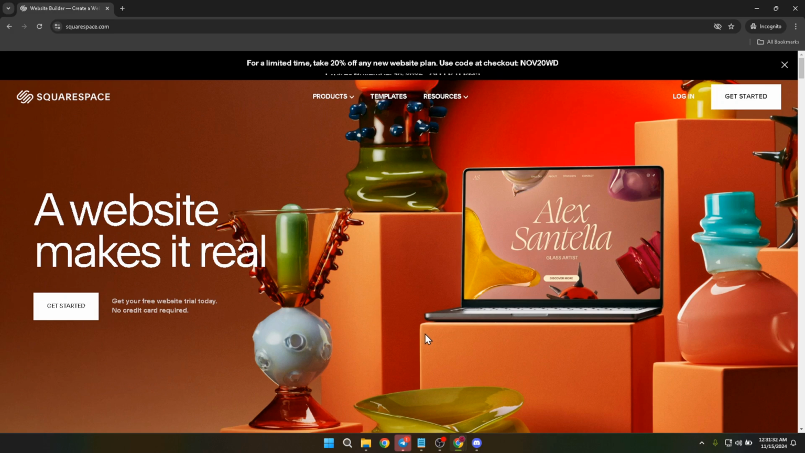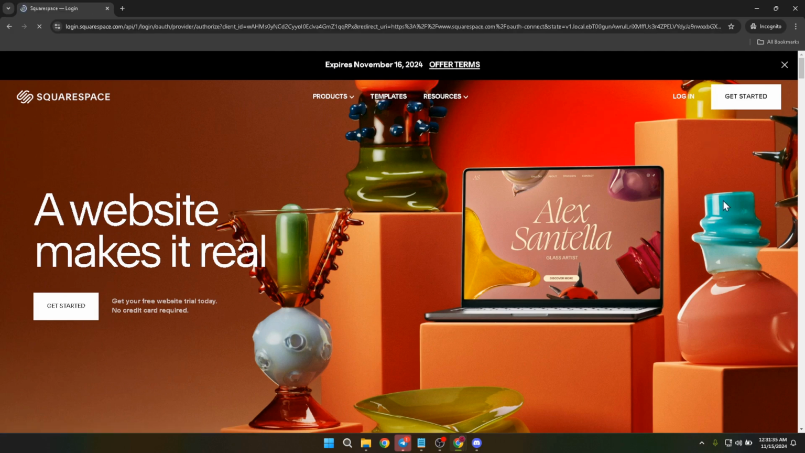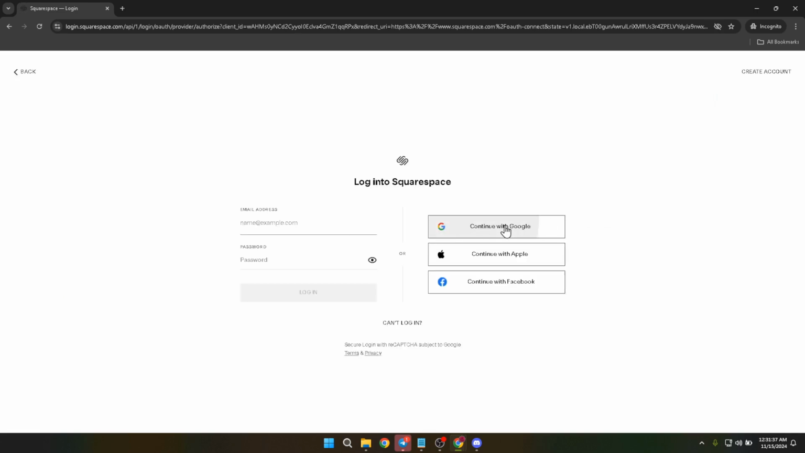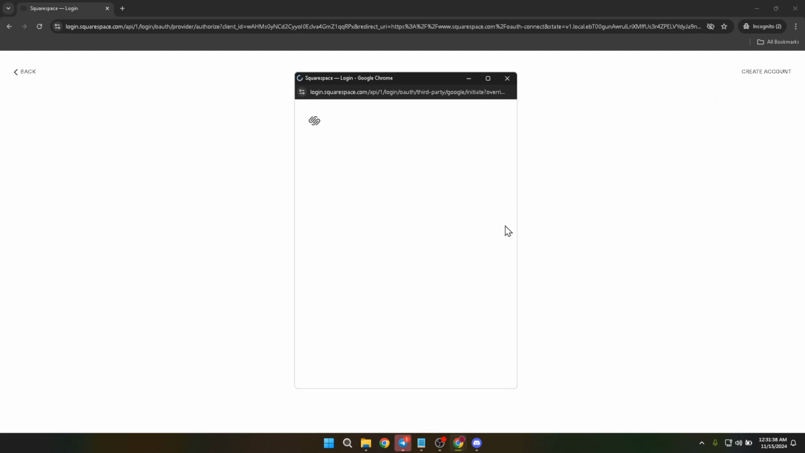After you've clicked on login, you'll have a couple of options for how to proceed. For a seamless experience, let's go ahead and utilize the Continue with Google feature. This is particularly handy for those who prefer to keep their web accounts interconnected and easily accessible.